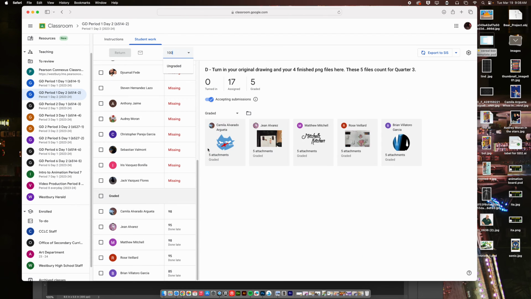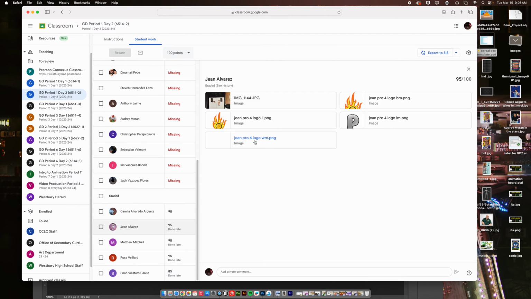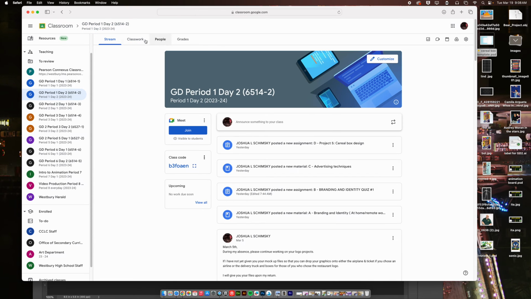You're going to be sure that you hand in all 4 of your logos as PNG files, as well as the original photo that I took of yours. So it's the original photo plus the 4 PNGs like you see here, okay? These are all examples of the same sort of thing.